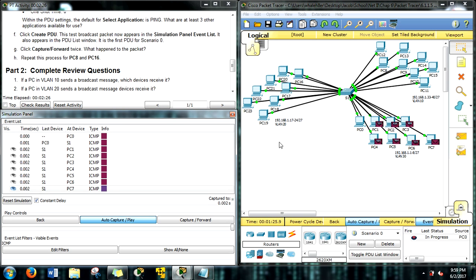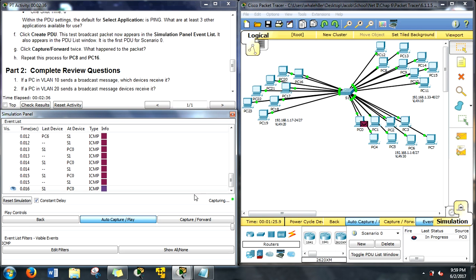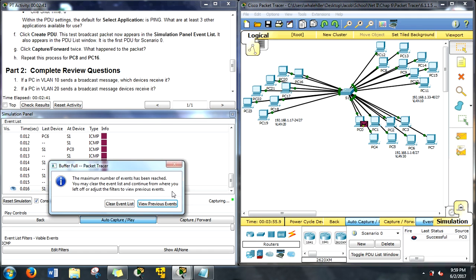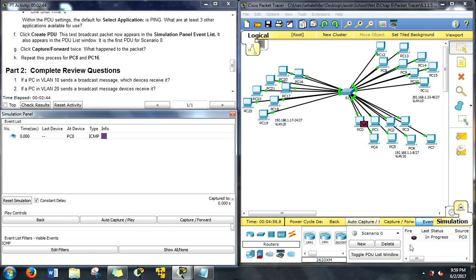Bam, do you see that? How the broadcast went to all the PCs, but only on that VLAN. And now PC0 is getting that reply. We should be running out of our buffer pretty soon. Yep, there it goes. Done. So let's do another one.